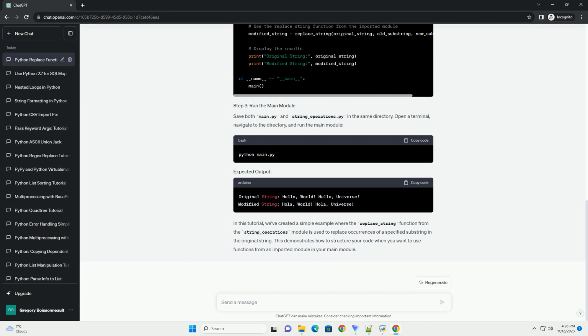Save both main.py and string_operations.py in the same directory. Open a terminal, navigate to the directory, and run the main module.